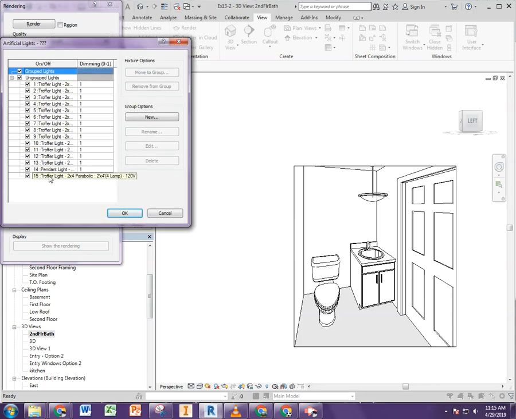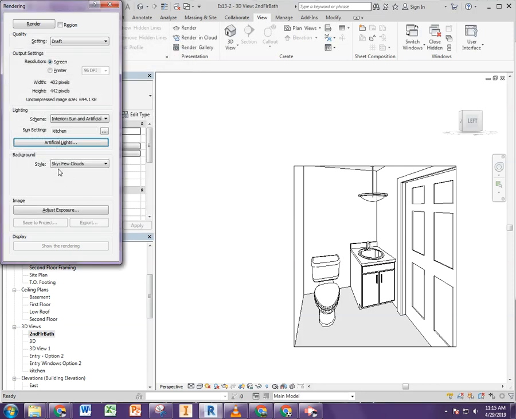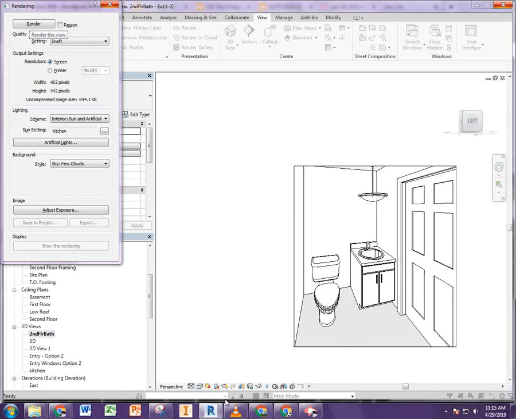But yep, there's the pendant and the troffer that we just added. So those will be turned on. And now you can render it and see what it's going to look like. It should be plenty light because we'll have this light on. The troffer light above will actually be on and the sun will be coming in through the window.